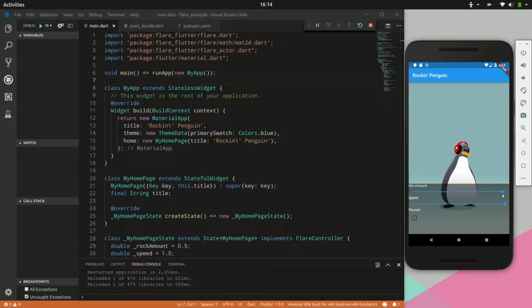This is the Rockin' Penguin, also available on the Flare Flutter GitHub repository. In this example, we can change the speed at which the penguin nods its head. As you see, when we drag the slider, it nods its head faster. I believe it is only changing the speed of the animation, or the time of the animation. We will explore this as we look at this example now.